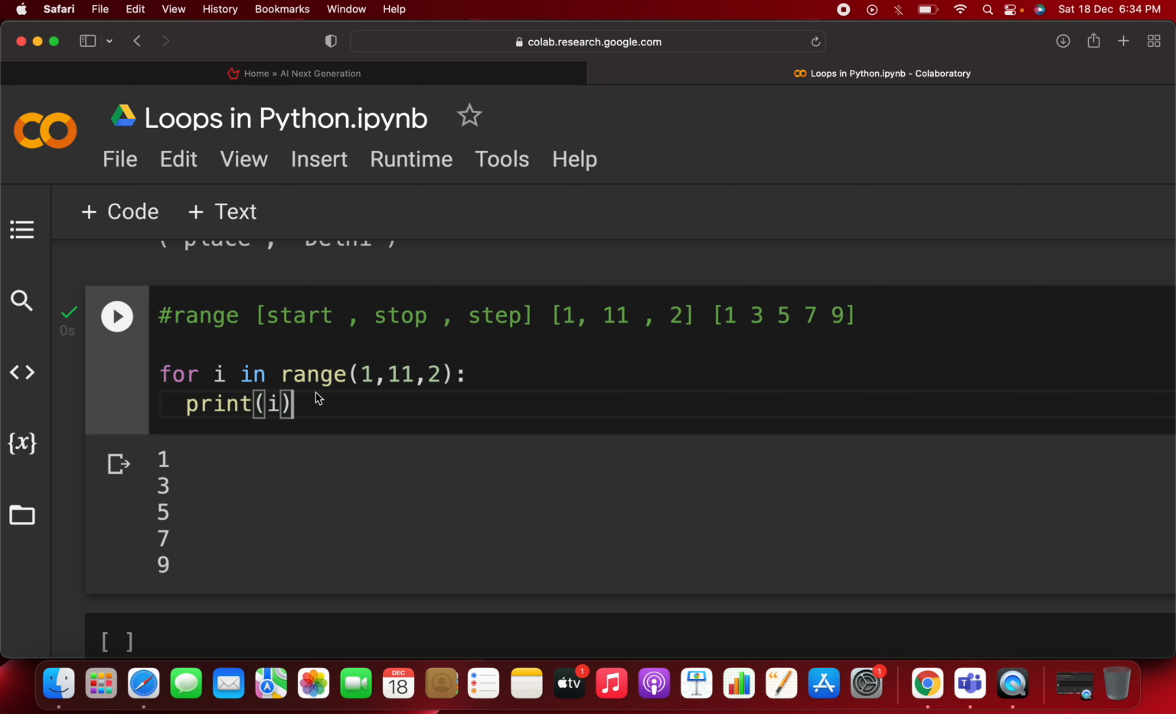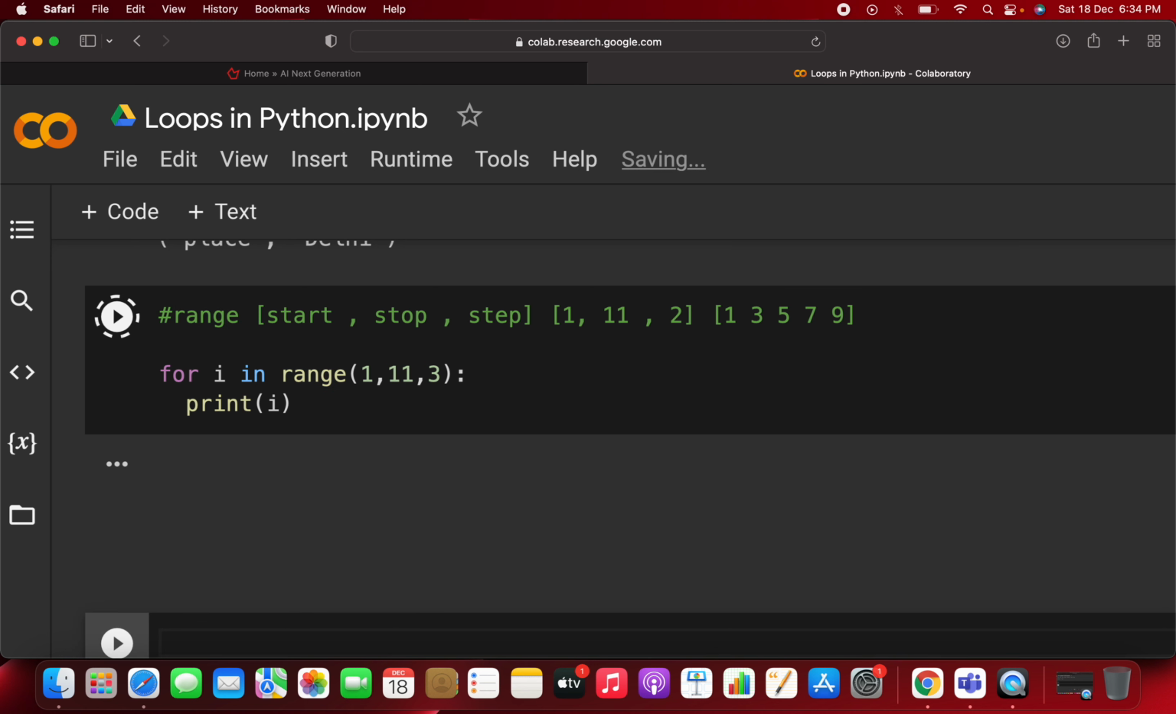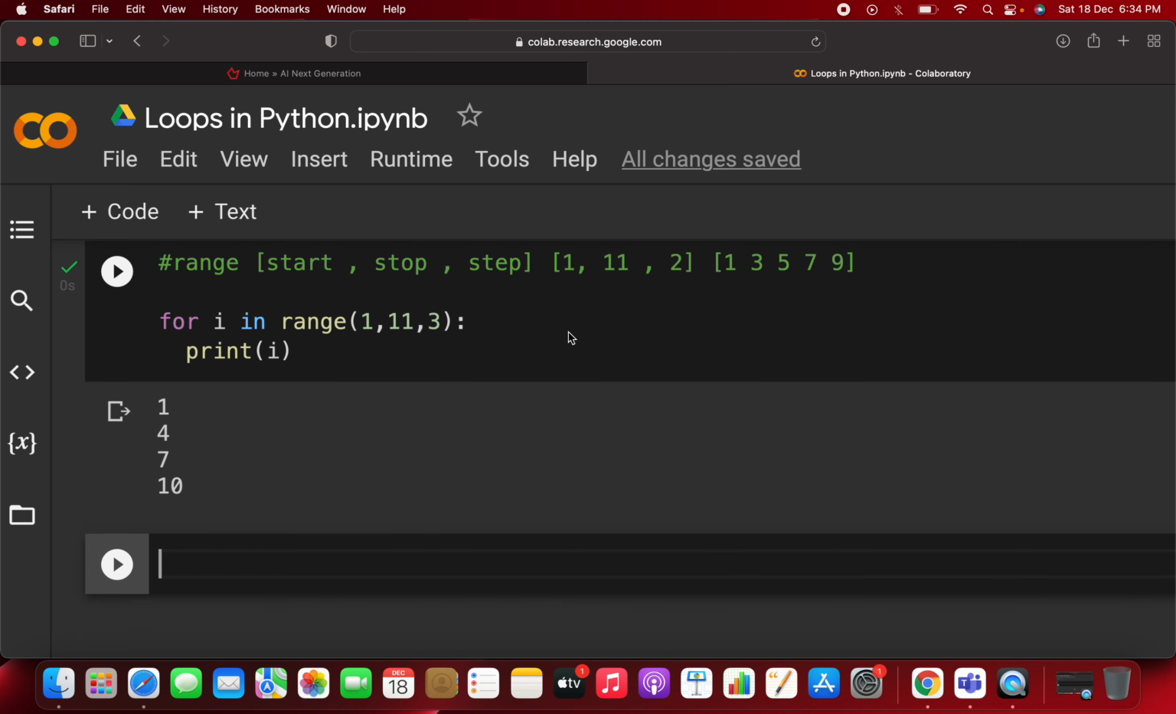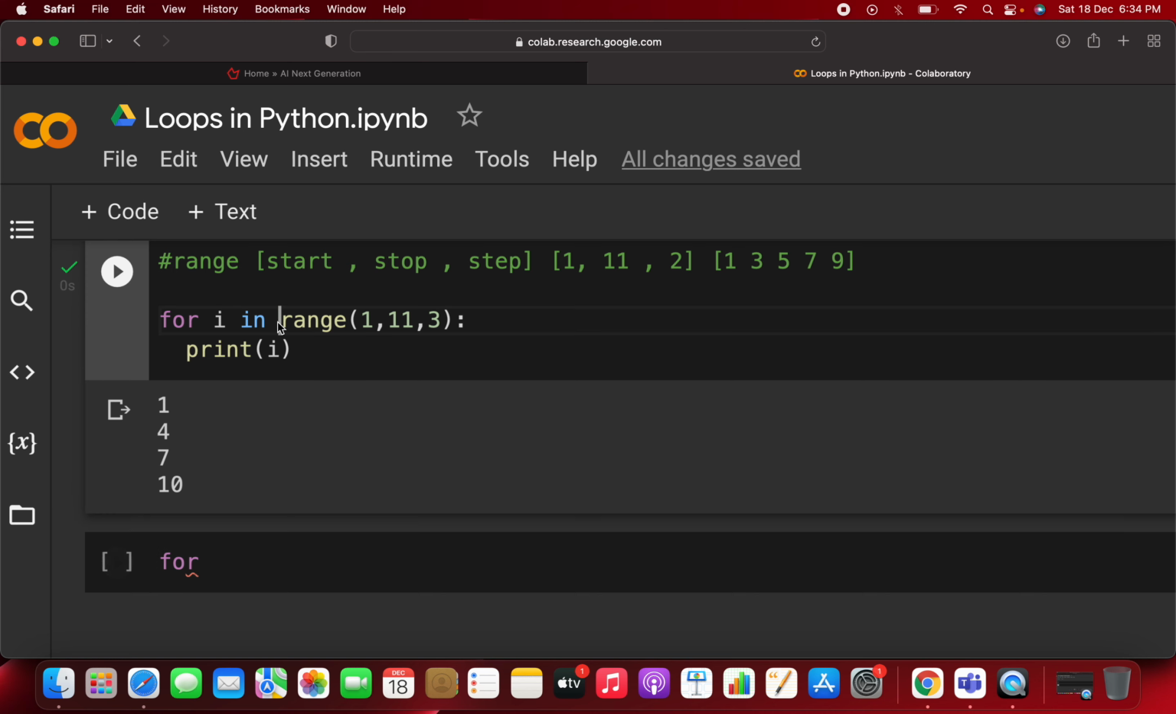Now you have understood the range concept. You can pass anything. If you want to take a step size of 3, you can do that. Clear? Now the third thing I want to explain is the for loop. The for loop you write again with the help of numbers to iterate.